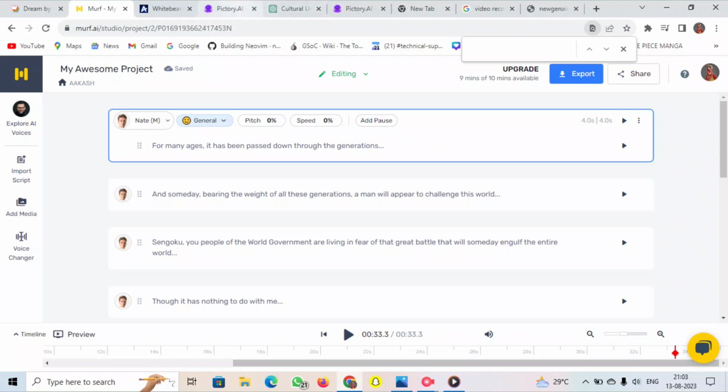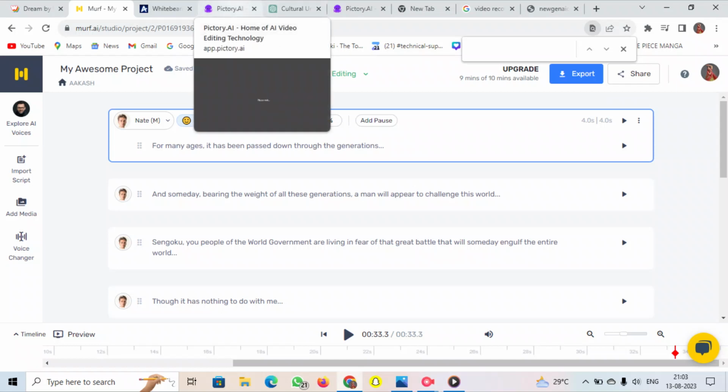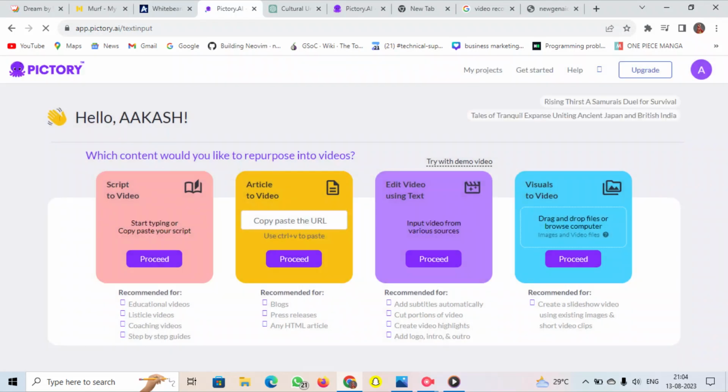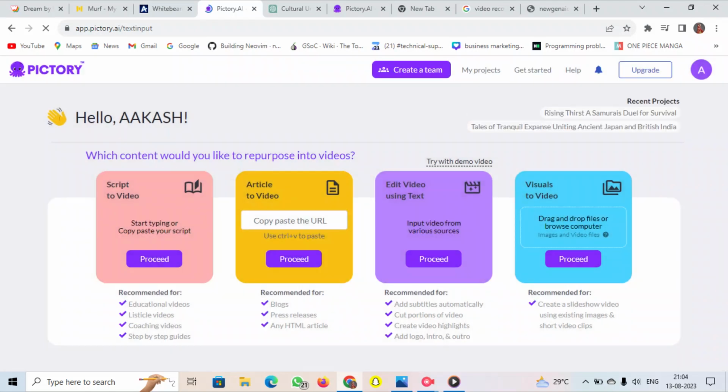Okay, and next, let's see about video generative AI, and it is Pictory. Using this tool, we can generate a video from a script. See, we can generate a video from a script, or an article, or also if there is an existing video, we can edit it using this tool.